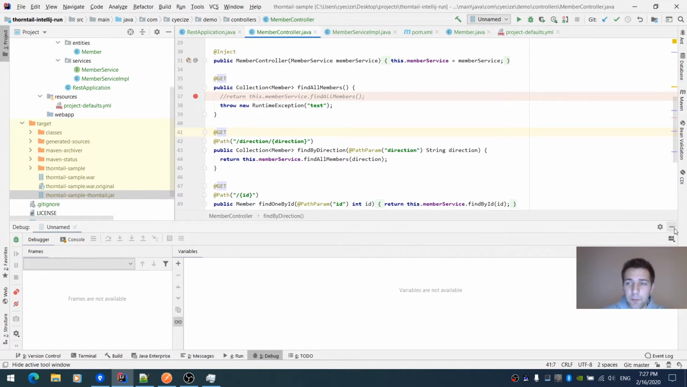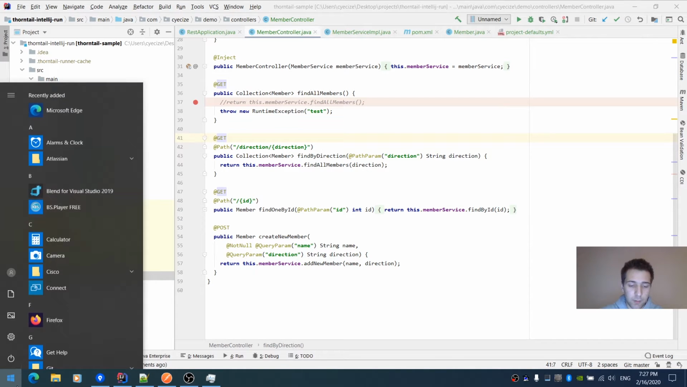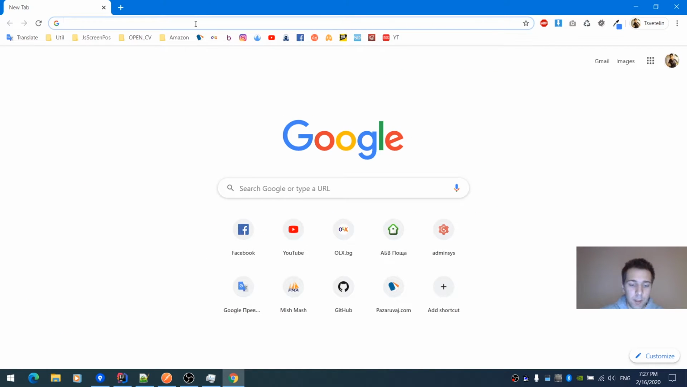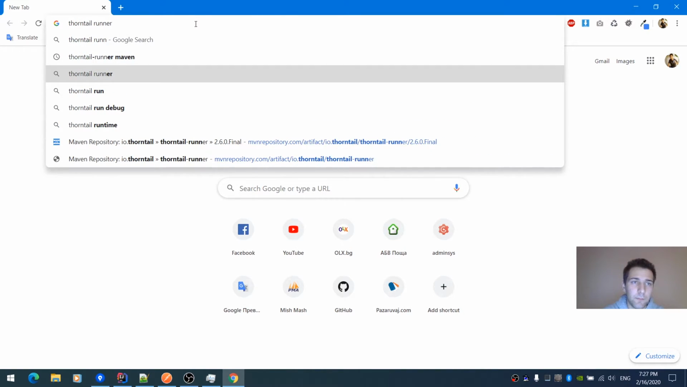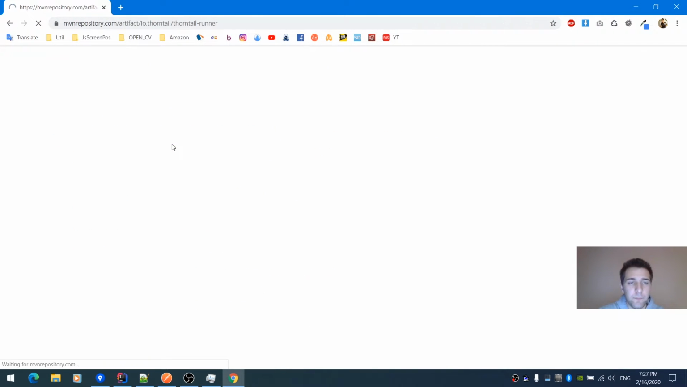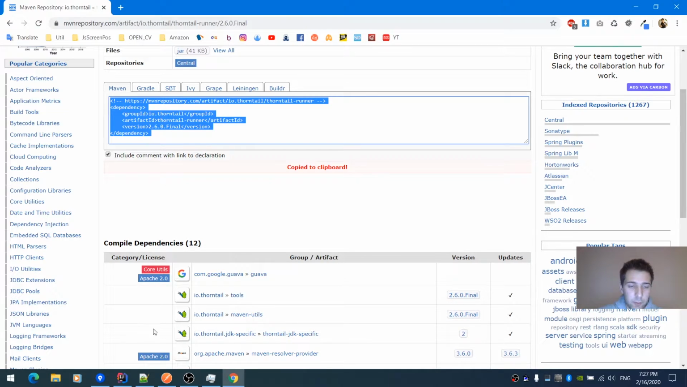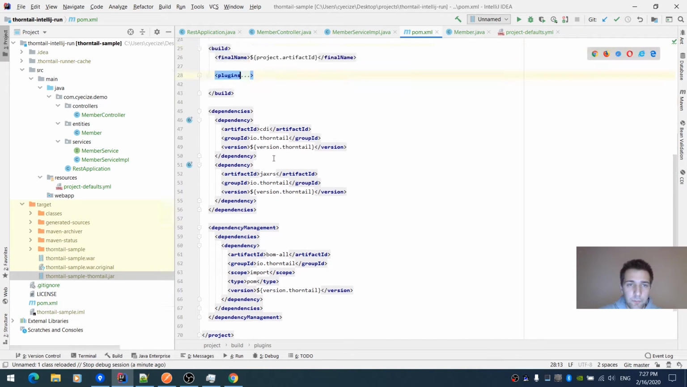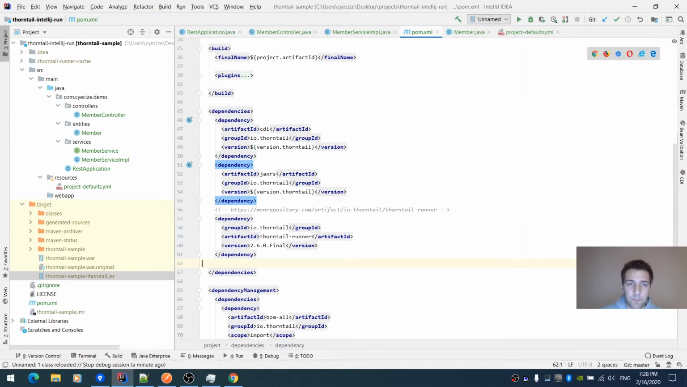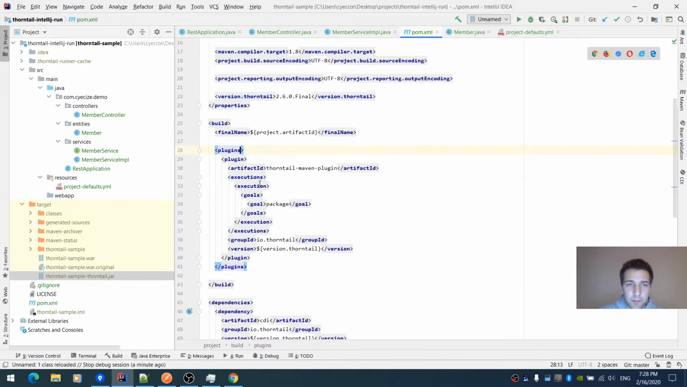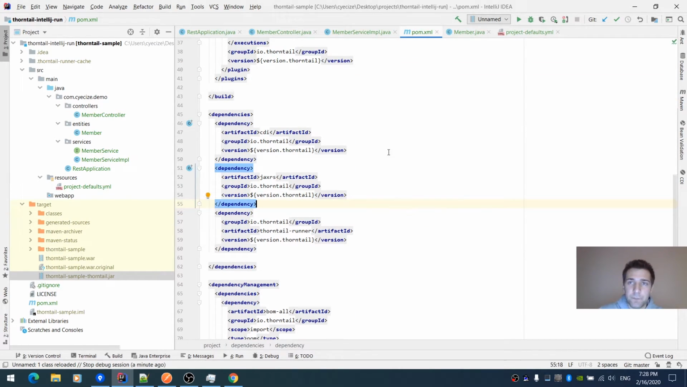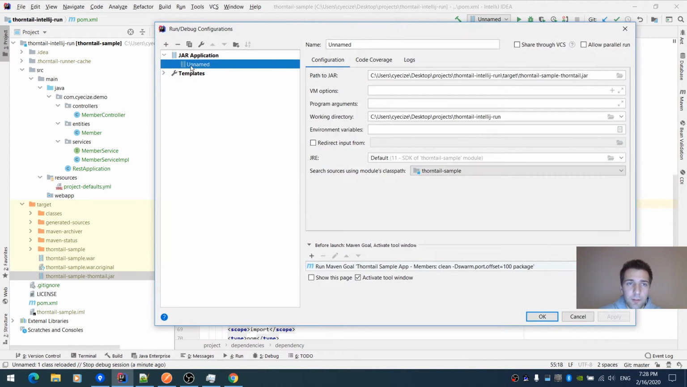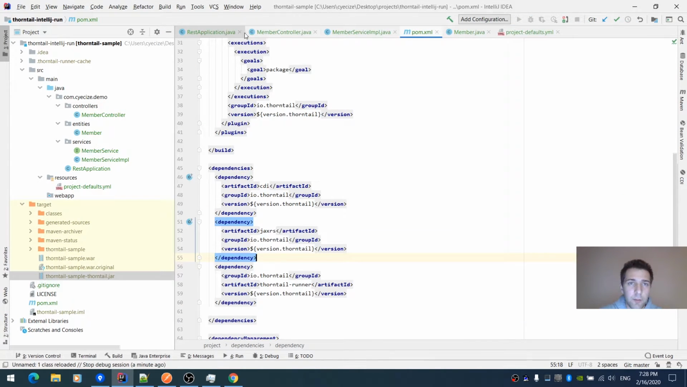But there's another one as well, so I'm going to show it. I'll just need to open up my Chrome, Thorntail runner. Here it is. I'm just going to grab this piece of code, go to my POM, and just change this with our current version, which is, by the way, the same, but just for the sake of consistency. Okay, so I'll just remove that one. We don't need it anymore.